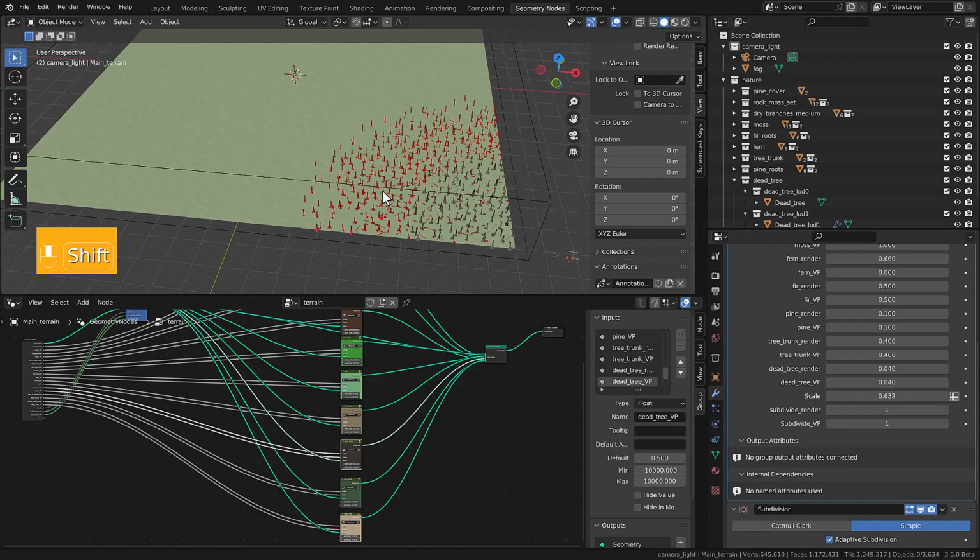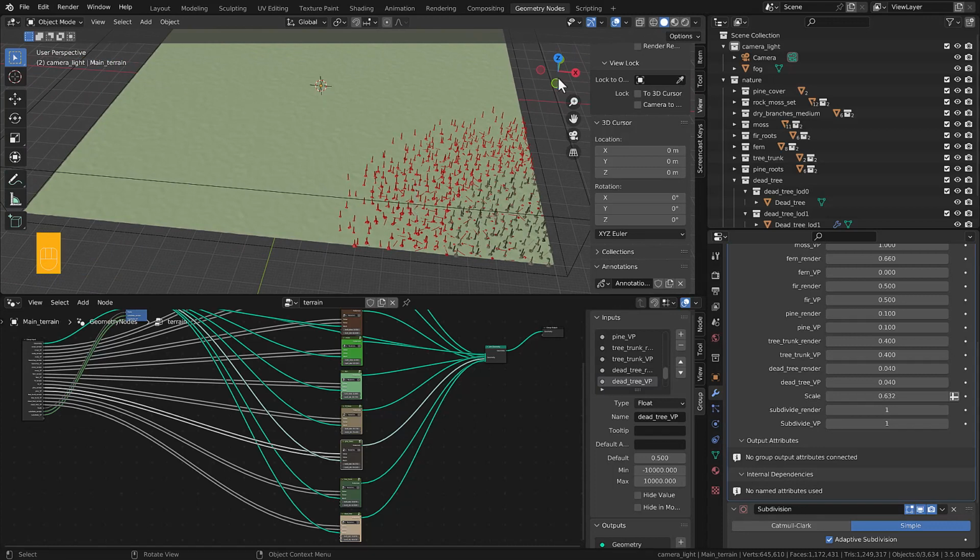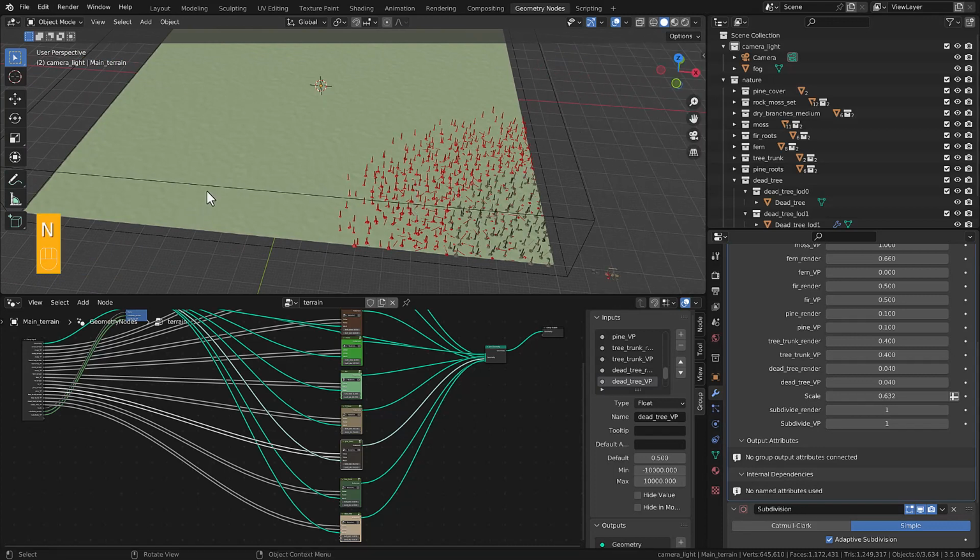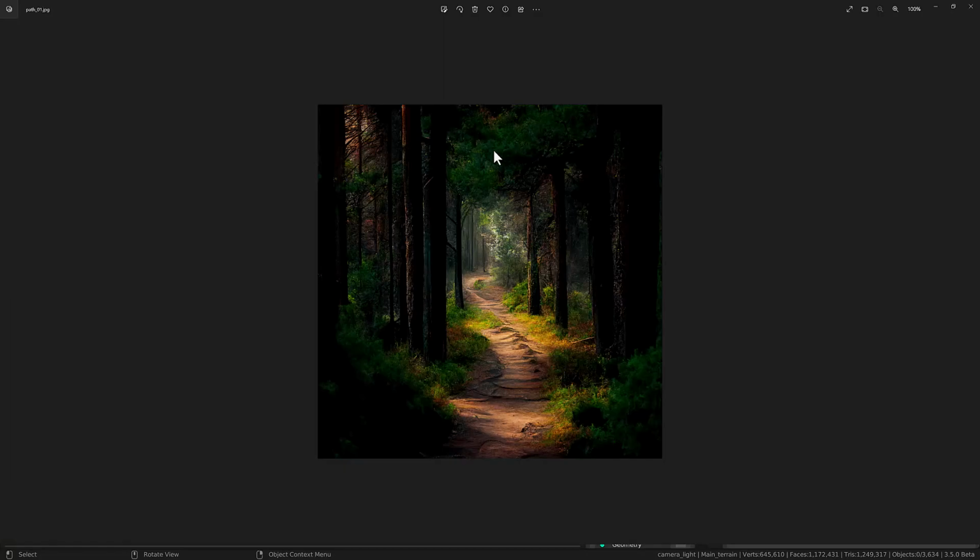So that brings us to part number 3, and that is creating a path and a river on the terrain. And the way I like to do that is by drawing lines so we can define where we want to have a path and where we want to have a river to flow.